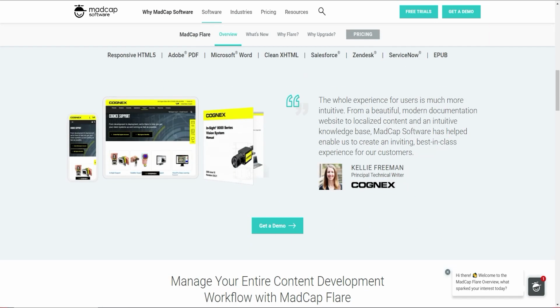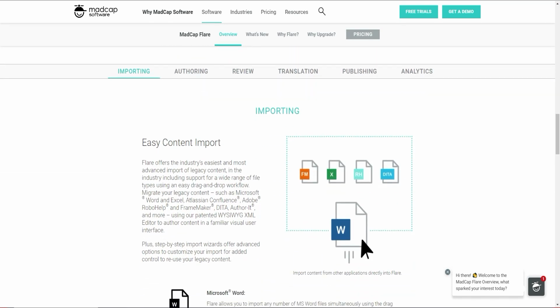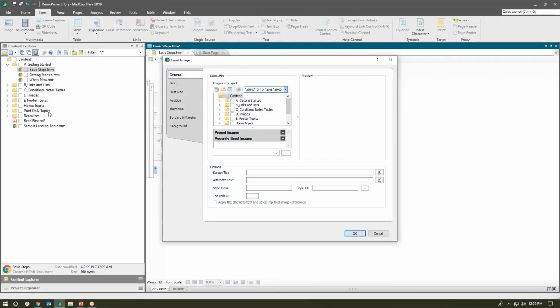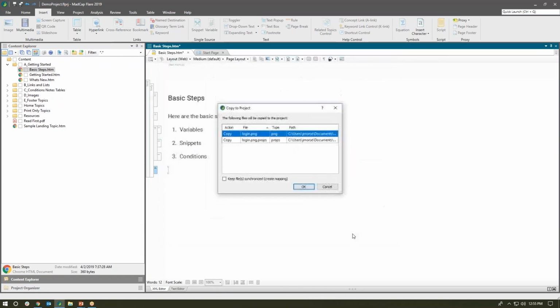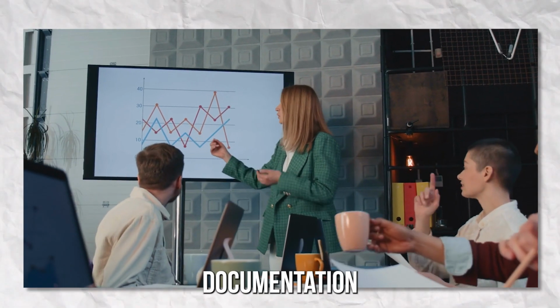Best features of Madcap Flare: importing from legacy formats, technical authoring, collaboration, translation, content publishing, analyzing content performance. Madcap Flare provides online support during business hours and offers access to plugins for Salesforce, Zendesk, and ServiceNow, albeit at an additional cost. That wraps up our review of the top 3 product documentation tools.